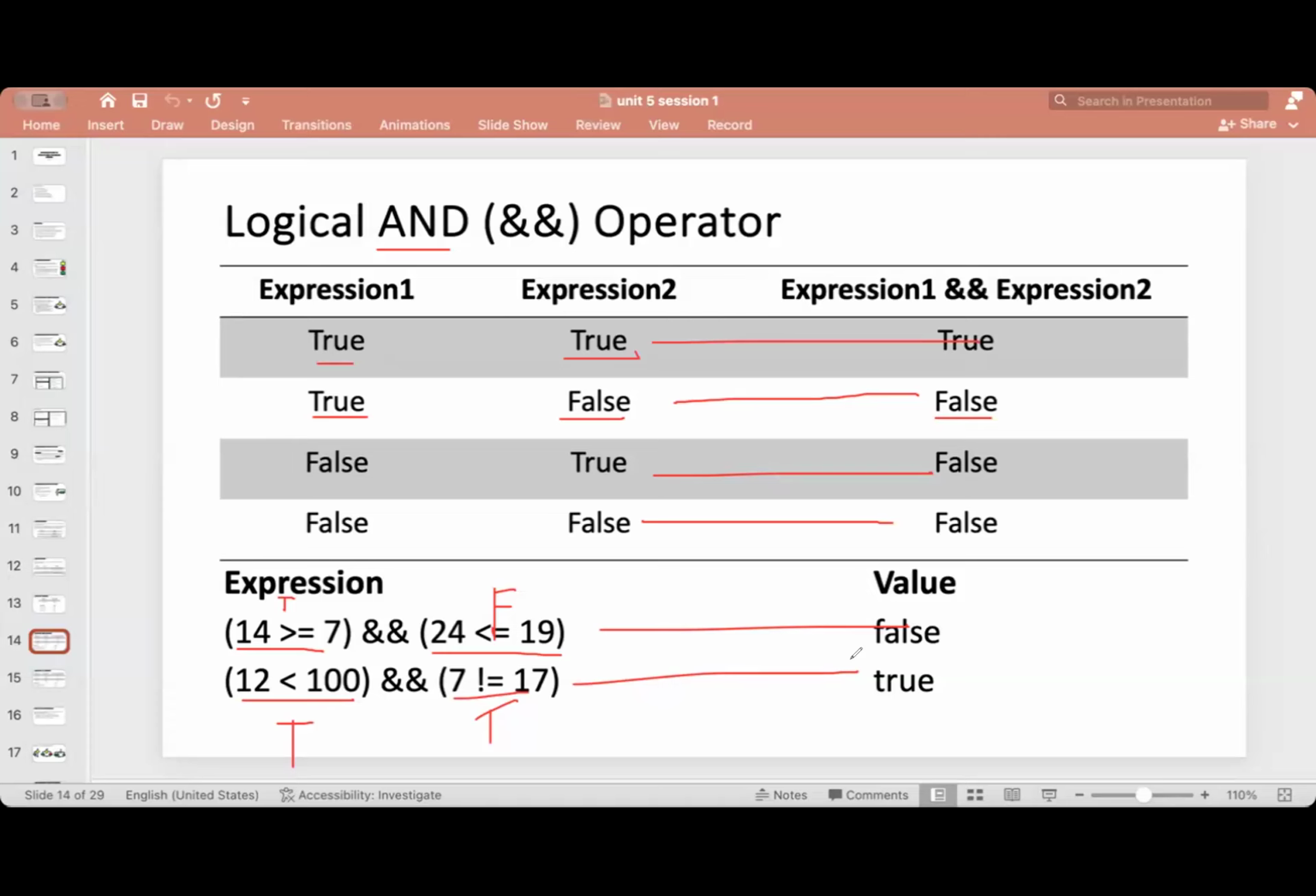AND operator question. Any questions? Really understood. No questions. Okay. Please go over one last time. Over which one? The logical AND operator.